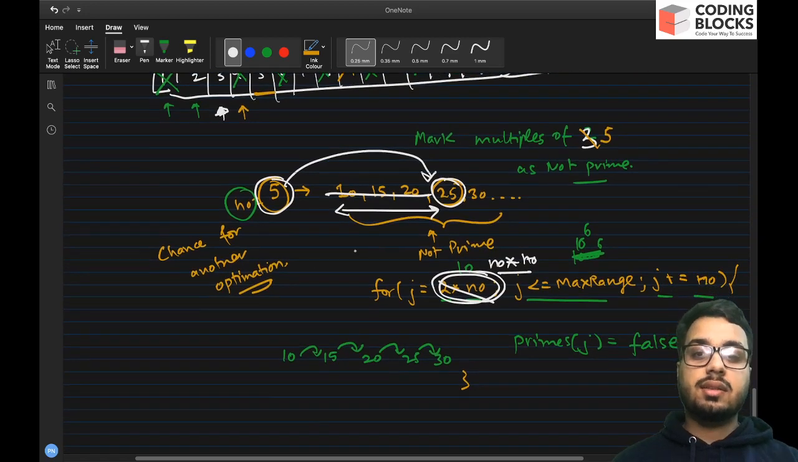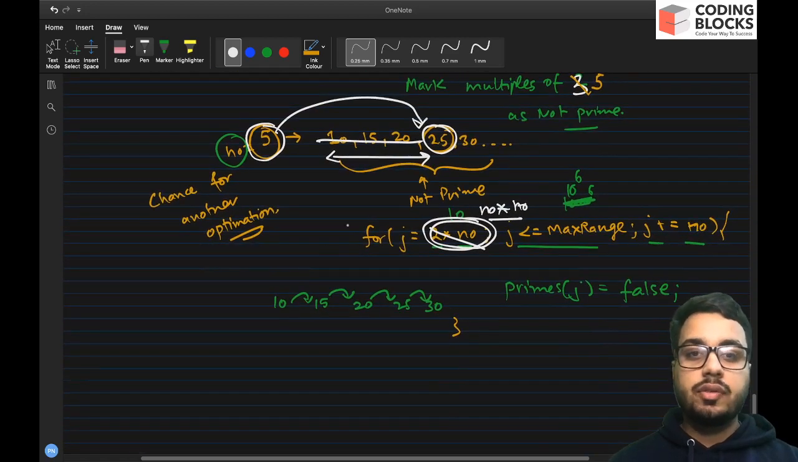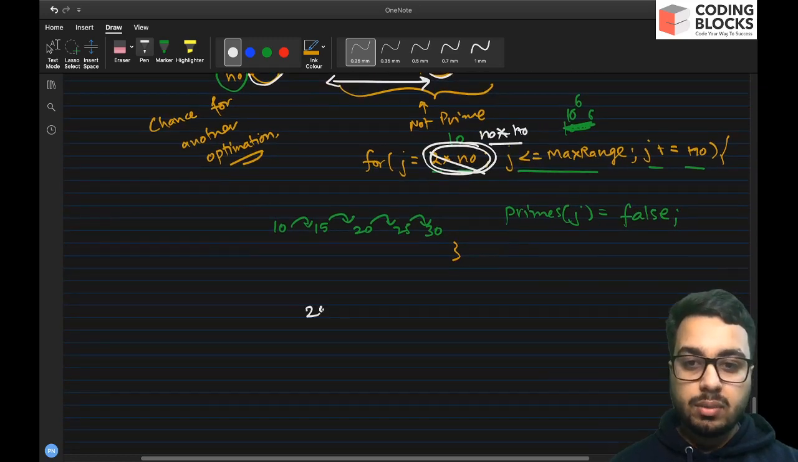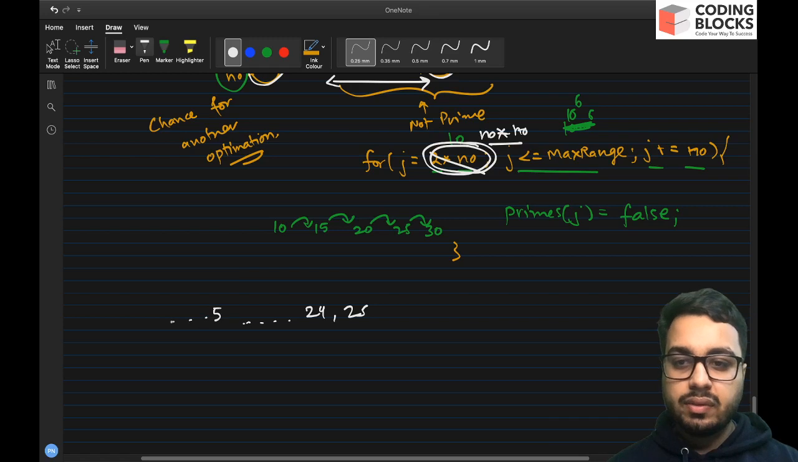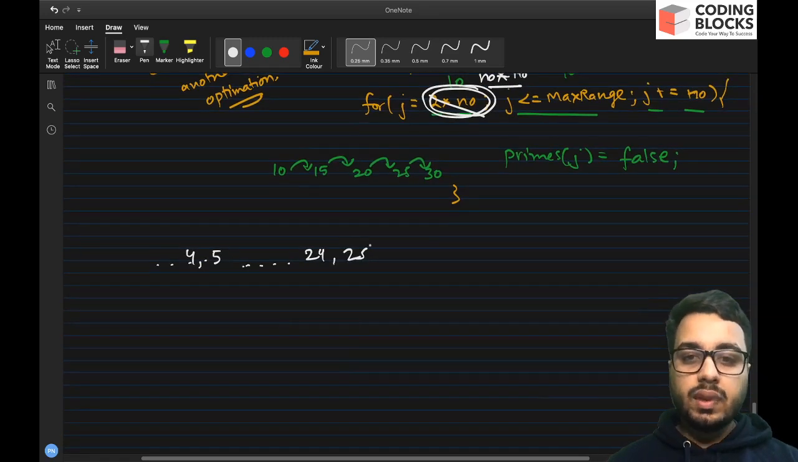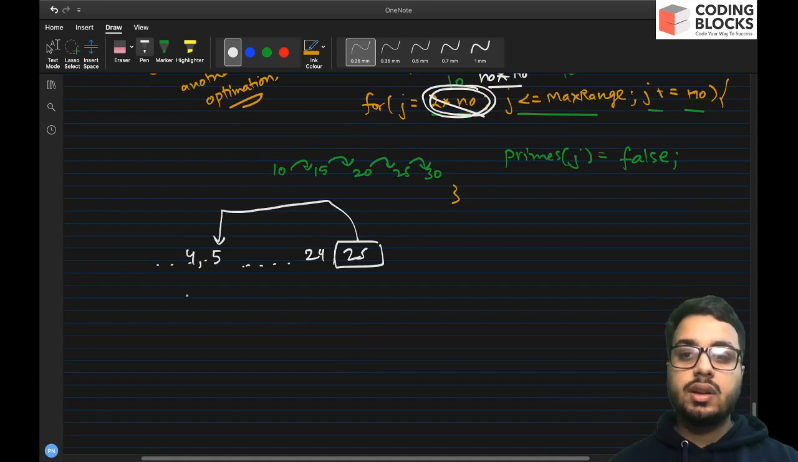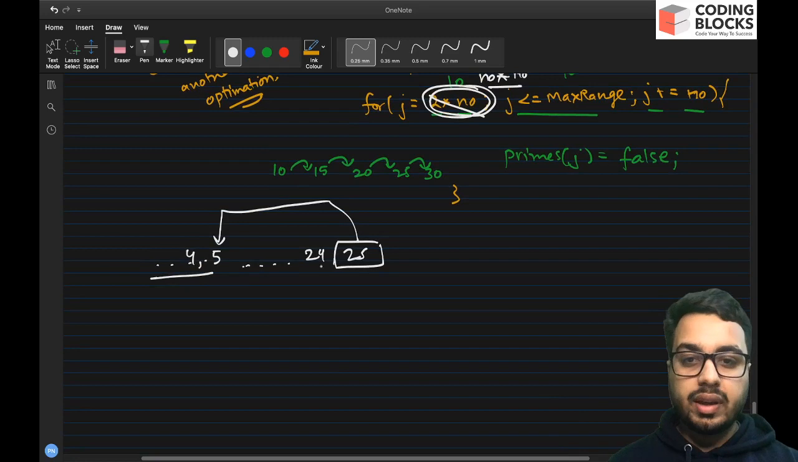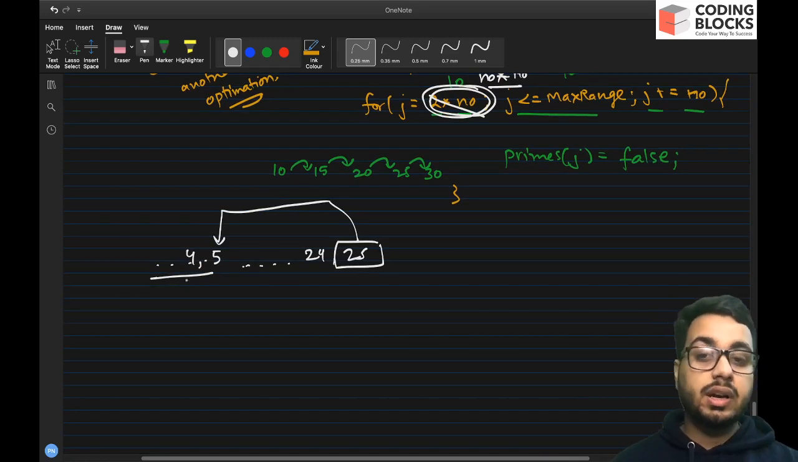And why is this true? Because if you talk about some number which is just 1 less than 25, let's talk about the number 24, the number 25, and the number 5. We saw that if you talk about divisors of 25, there will be divisors which are less than or equal to 5, and there will be divisors which are greater than or equal to 5.